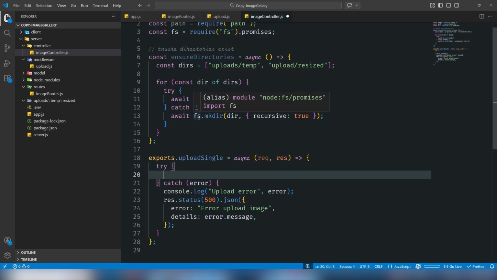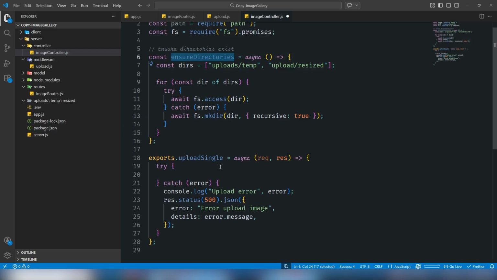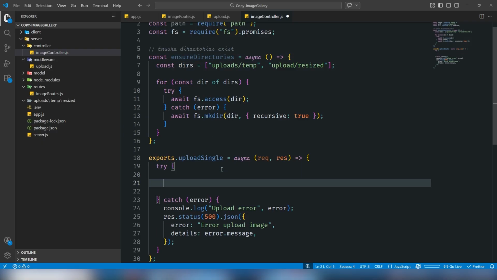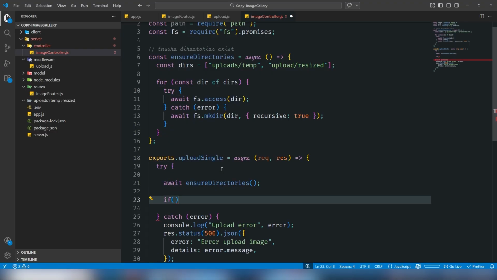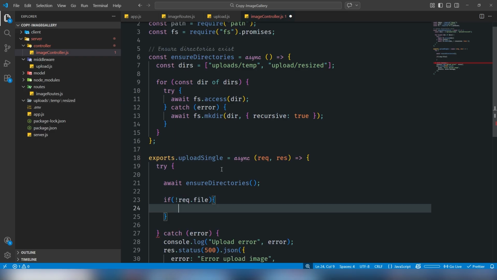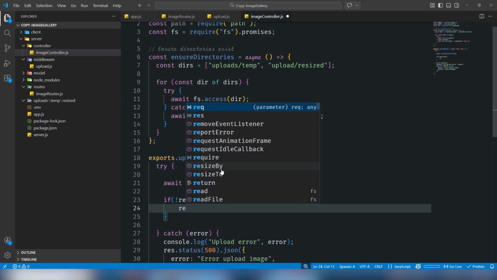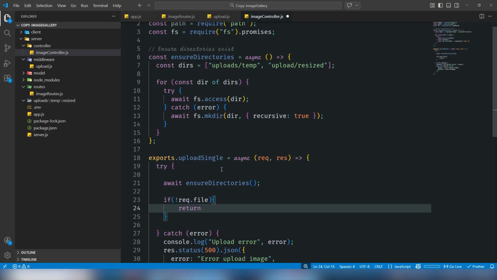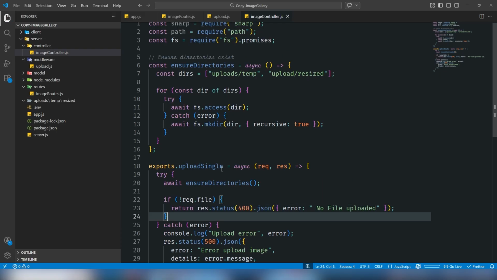Okay, so the first step, you need to call this ensureDirectories, but before using it you need to use await and directories. The next one, you need to use if not request.file. If the user does not upload any file, then I will stop the response. Just use return response.status 400.json. Error should be no file uploaded, like this.